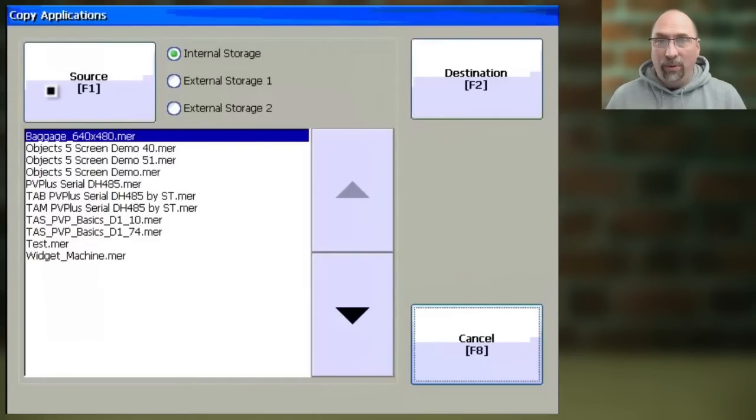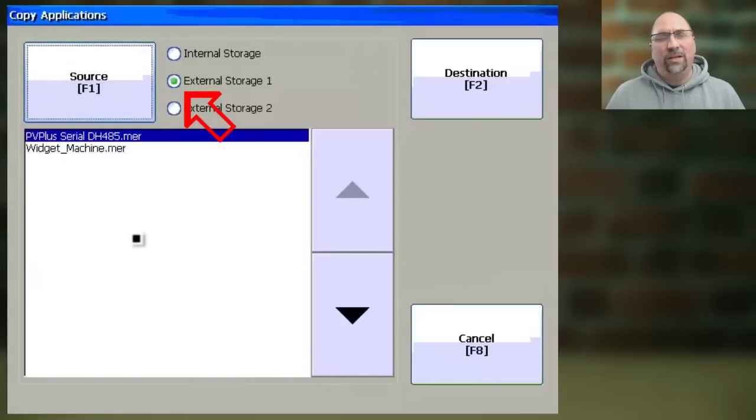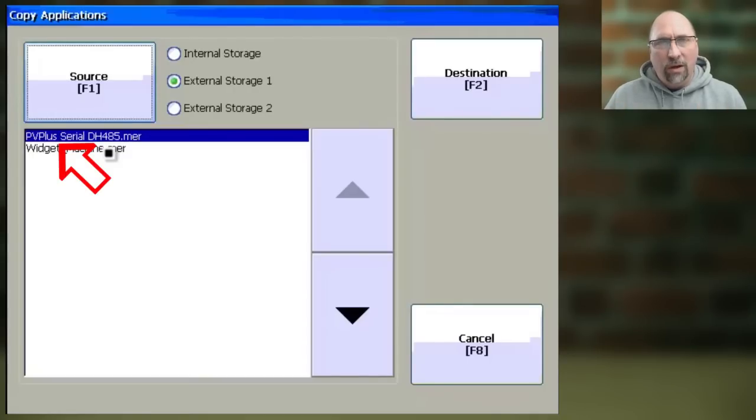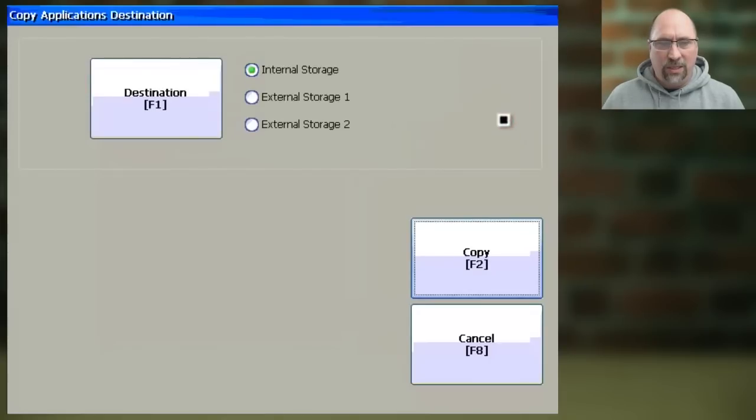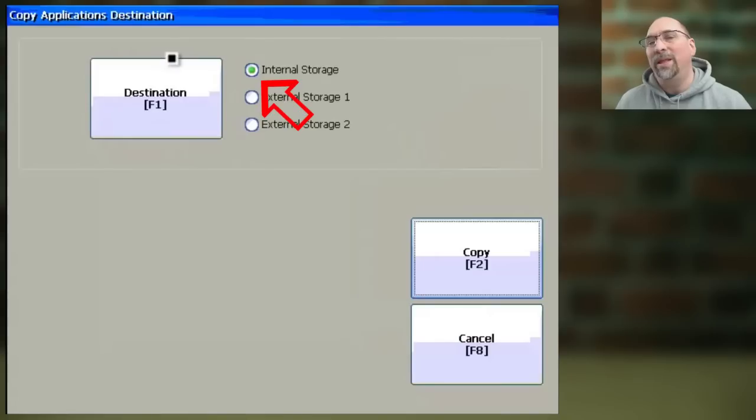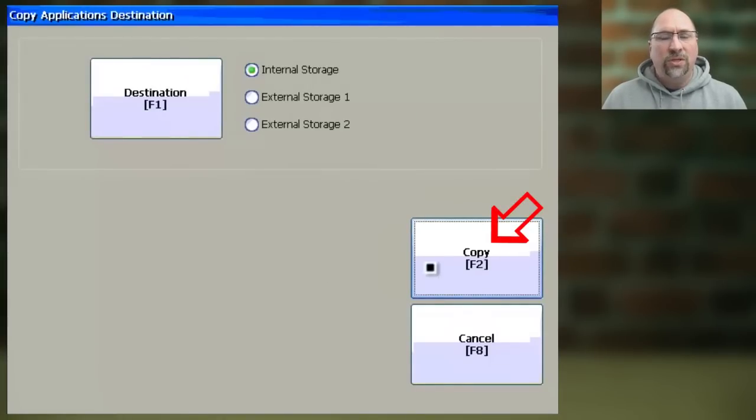So here you can see I have both a memory card and a USB stick plugged into my unit. They're both compatible. That's why external storage 1 and 2, neither of them are grayed out. They're both in black. So I'm going to go ahead and select external storage 1 as a source of where I want to copy my runtime from. And then I will select the application or the runtime that I want to copy. And then I'm going to select destination. And here, I'm going to choose internal storage as the destination of where I want to copy that file to, because I want to get it from the memory card to the memory inside my PanelView Plus. And then I'm going to select copy.